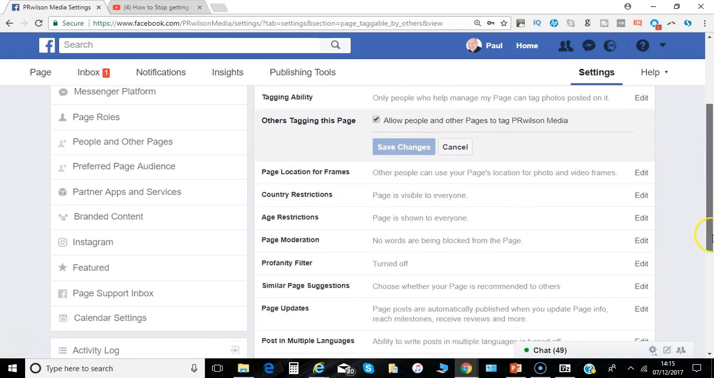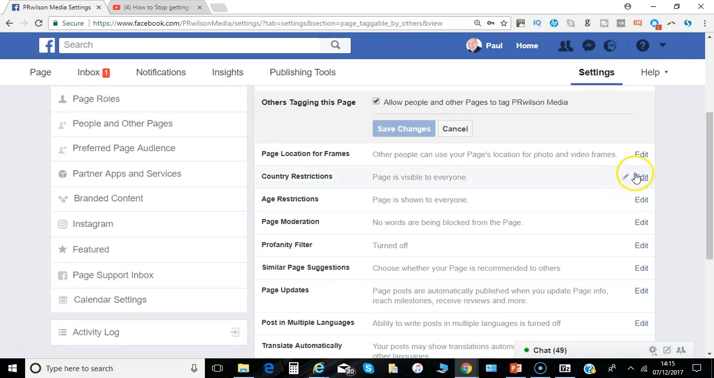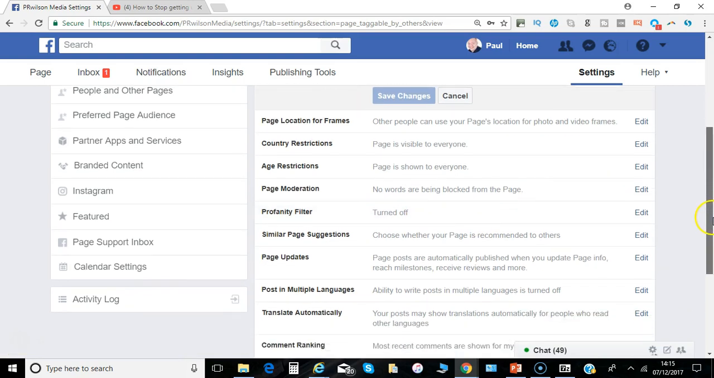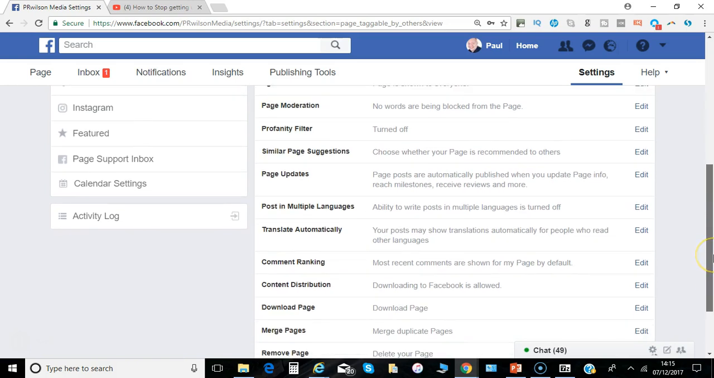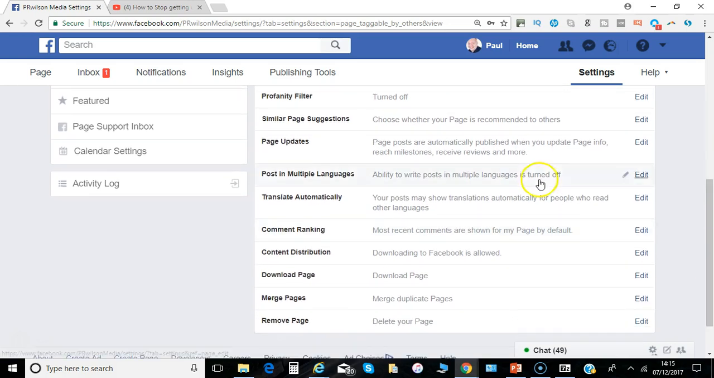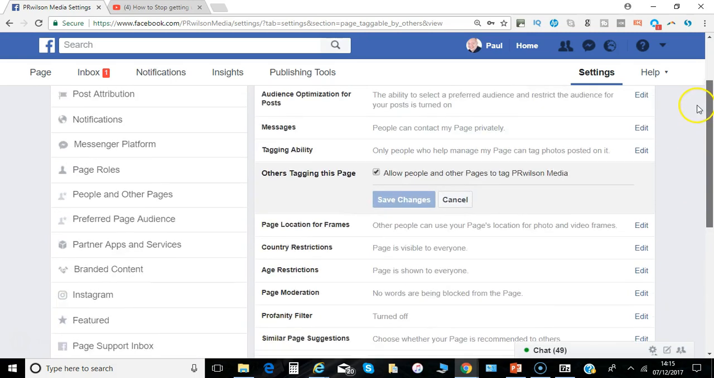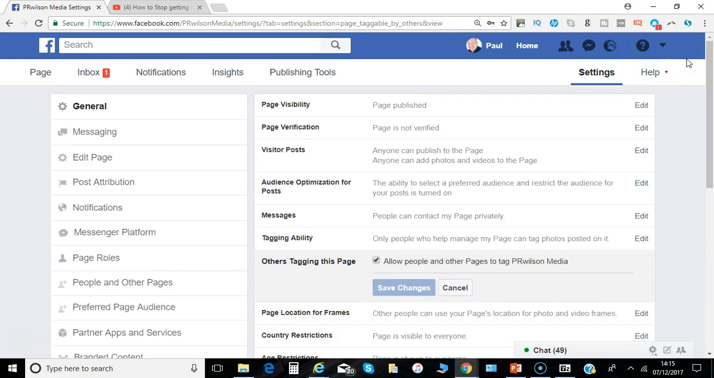There are some country restrictions you can apply, so you could say UK only, for example, or US only, whatever it is. You can change the age restriction, so there has to be a minimum age. There's profanity filters where you can turn that on and restrict any posts deemed to be inappropriate. You can allow people to post in multiple languages, all sorts of different options. But it's well worth having a look through these and deciding which of these, if any, could really help the way you set out your page.